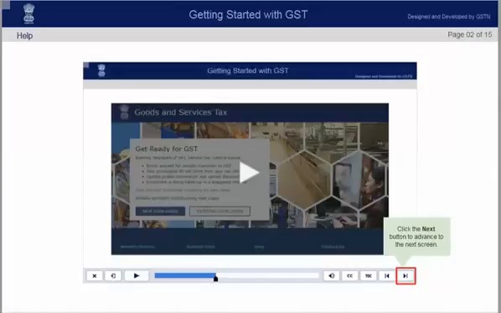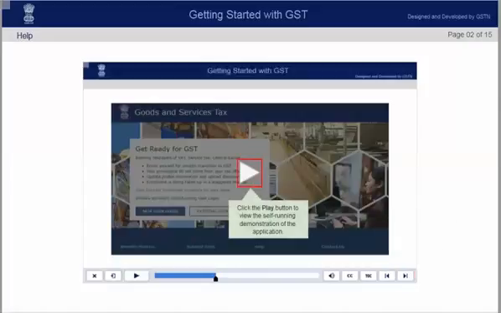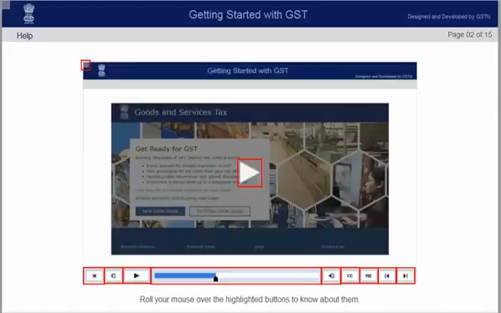Click the next button to advance to the next screen. Click the play button to view the self-running demonstration of the application. Roll your mouse over the highlighted navigational controls to know about them.